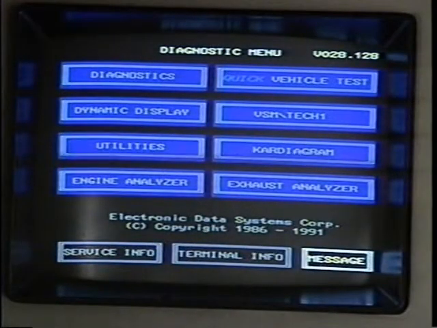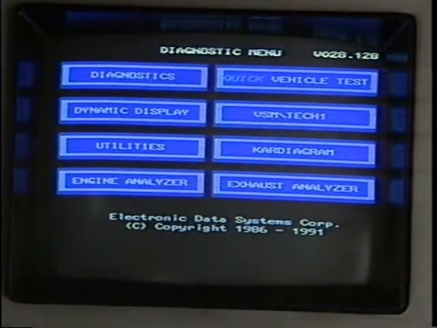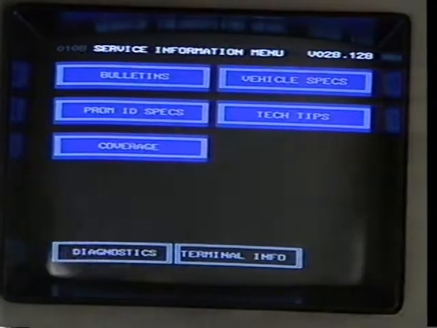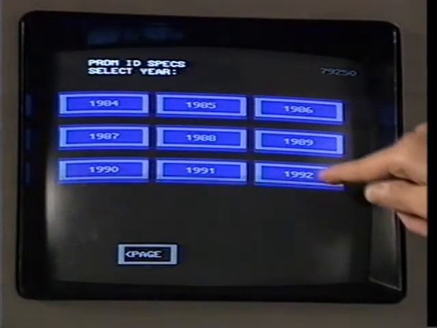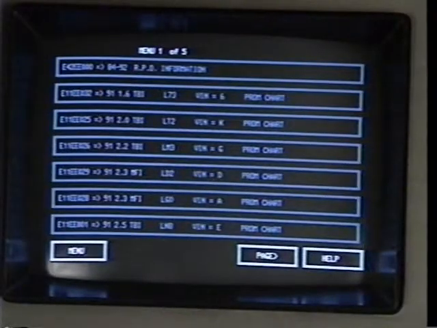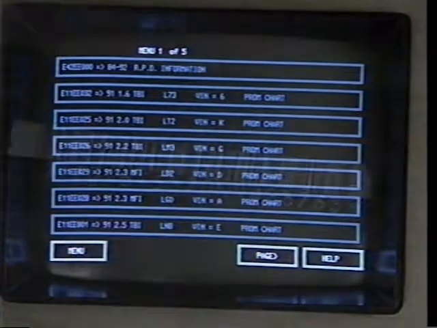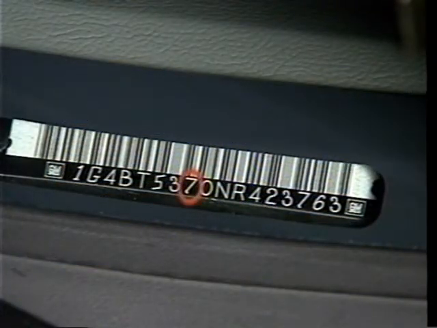To see what PROMs are currently recommended for an engine, return to the Diagnostic menu. From the Diagnostic menu, go to the Service Information menu. From the Service Information menu, select PROM ID specifications. Then select the model year. The engine type screen appears. The information on the engine type screen shows the model year, engine type, and engine code. Engine code is the 8th digit of the vehicle identification number.